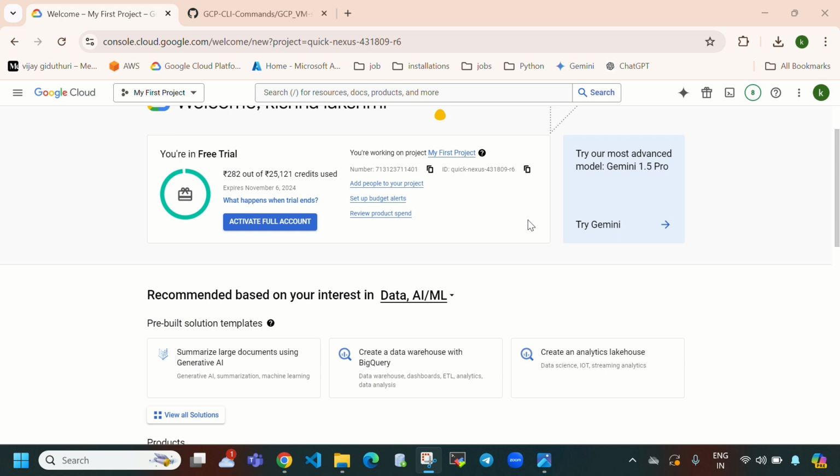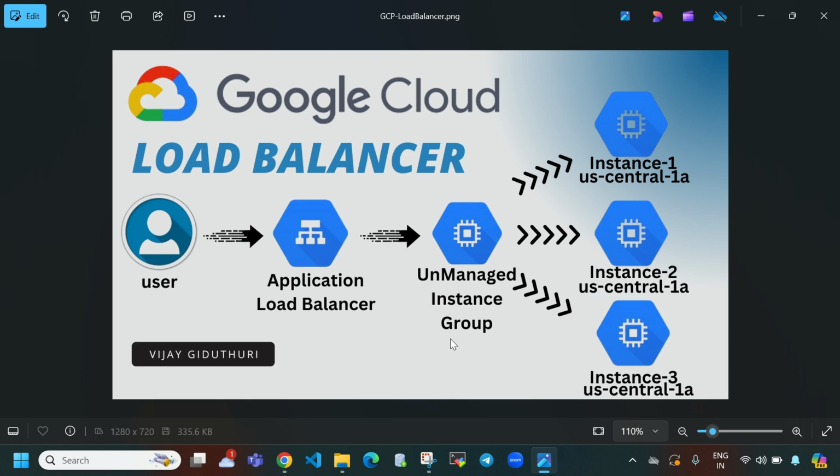This is ApEca, and in this video I'll explain how to create an application load balancer on Google Cloud. So here you can see this is the structure we are going to create. First we are going to create three different virtual machines in the same region and in the same zone, and after that we are going to create an unmanaged instance group, and we are going to assign these three virtual machines to this unmanaged instance group, and after that using this unmanaged instance group we are going to create an application load balancer on Google Cloud. Okay, so let's jump into the Google Cloud console and create all of this.